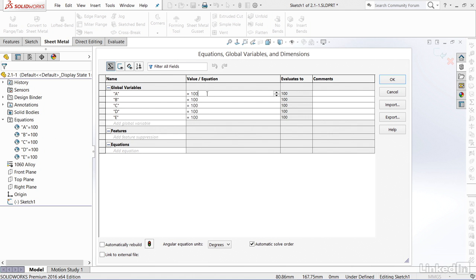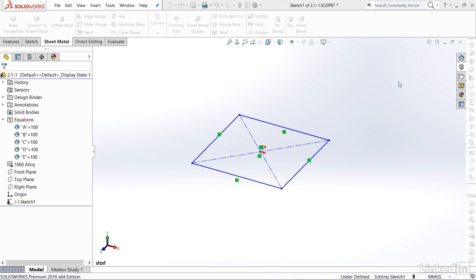Now I'm going to make a couple changes here. Instead of 100, I'm going to say this one's 200. The next one down, B, I'm going to call 150, and then for C, let's go ahead and call that 70. All right, so those are defined now, and go ahead and click on OK.